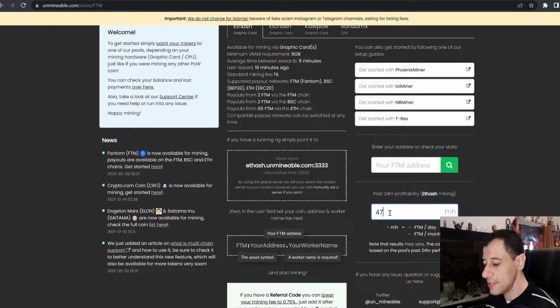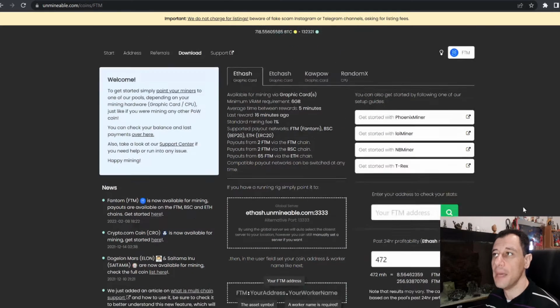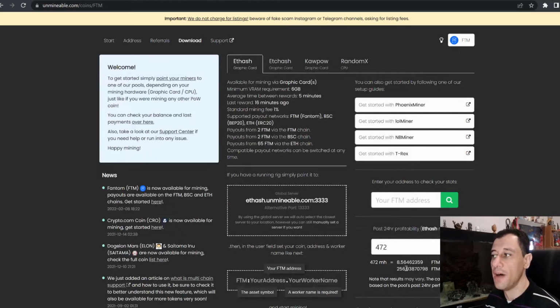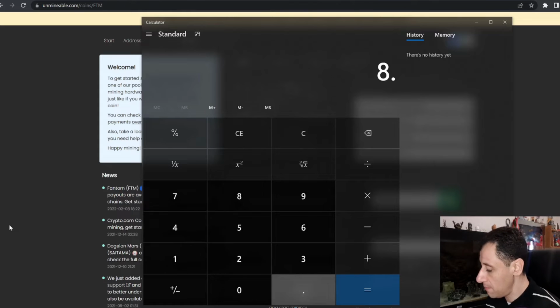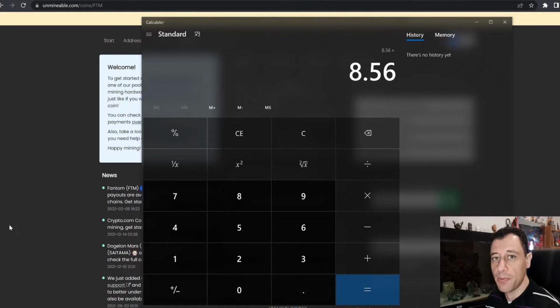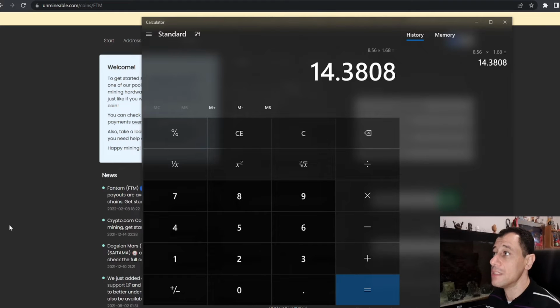So 472 megahash on the ETH algorithm will give me approximately 8.5 Fantom coins a day at the current price of the coin and at the current difficulty of the ETH hash algorithm. So if we quickly take out the calculator and do 8.56 times the price of the coin today, which is 1.68 euros, that is going to give me roughly 14 euros and 38 cents a day before electricity costs.